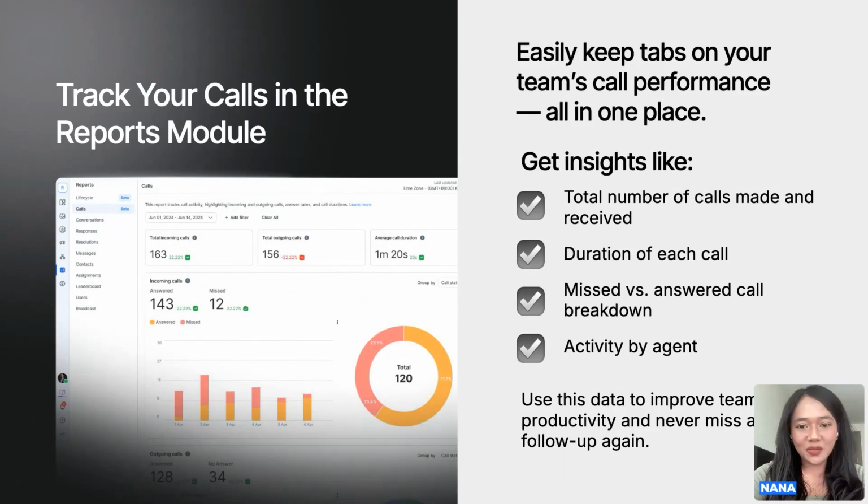All right, now that you have seen how it works for both web and mobile, once your calls are up and running, the next question you might have is how do you keep track of everything, right? So that's where the call reports module comes in. Every VIP call made through Respond.io is tracked or recorded, so you can easily monitor performance and stay on top of your team's activity.